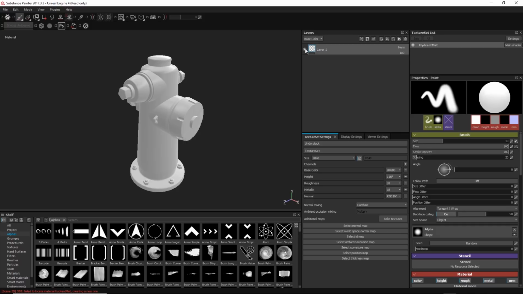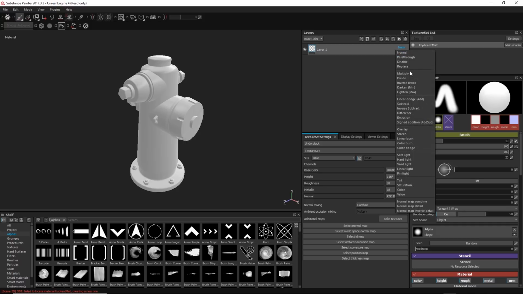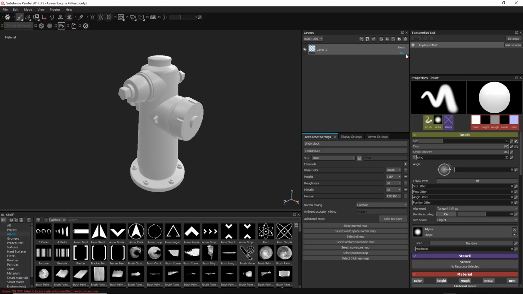You can show and hide with this little circle here. You can change the blending mode here. You can change the opacity of the layer here.